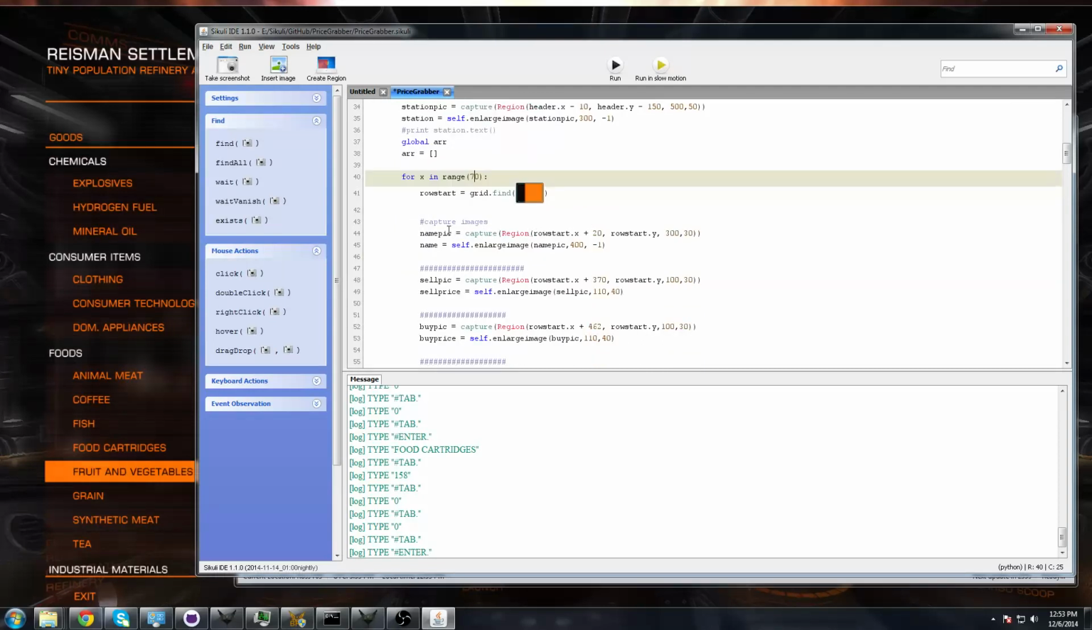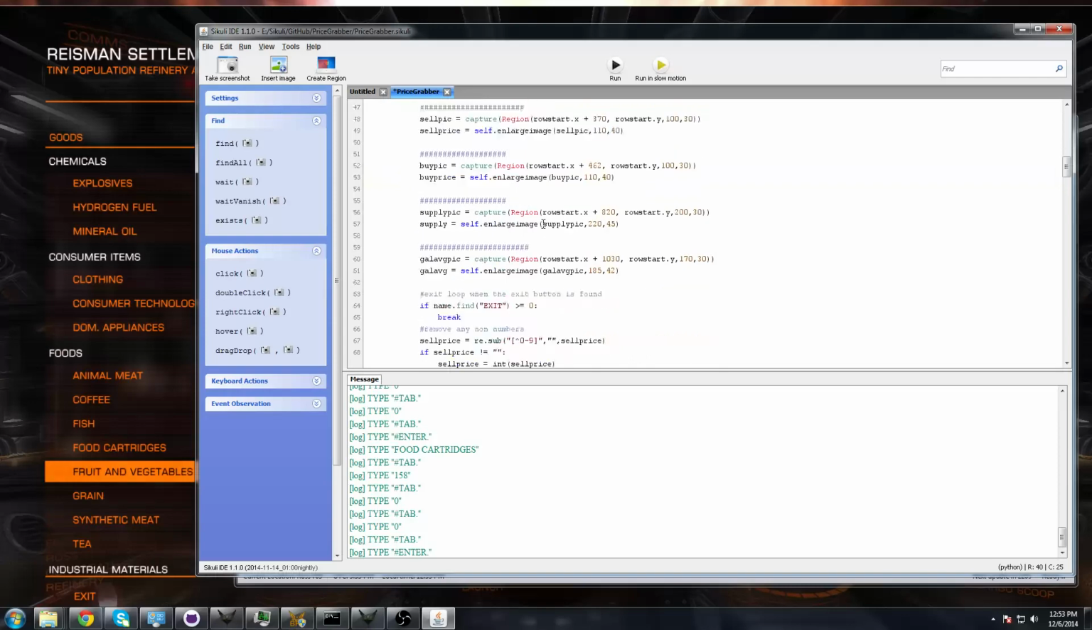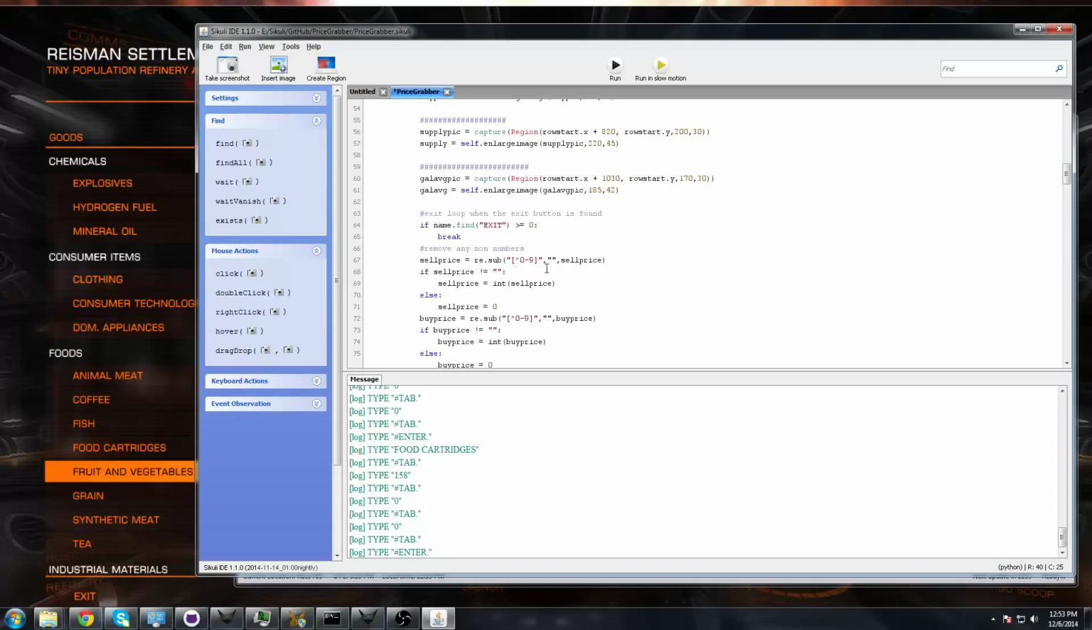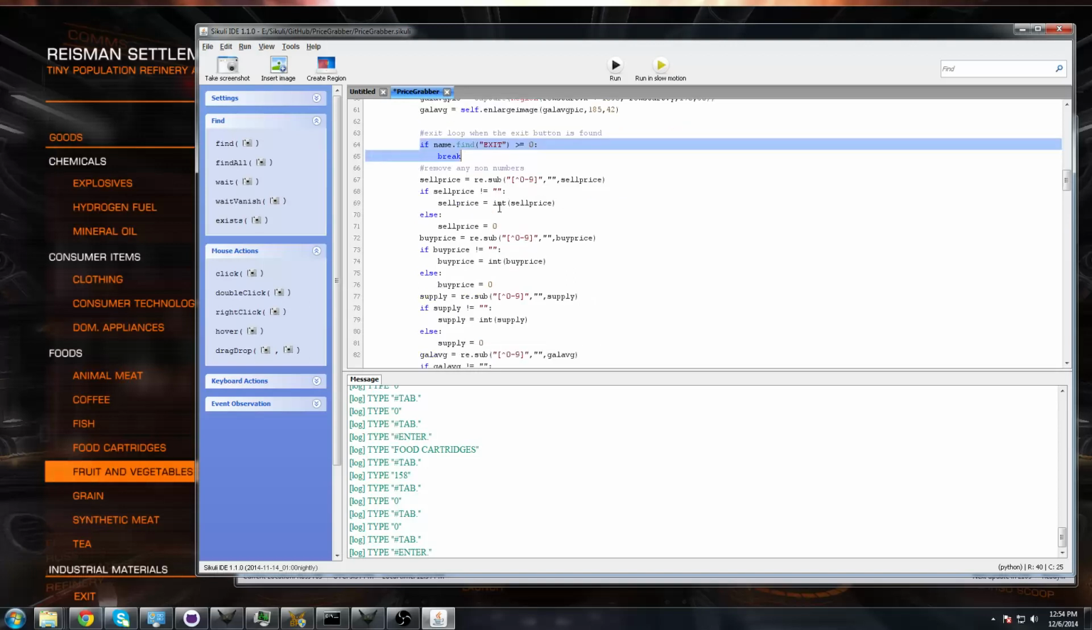First thing it's doing is capturing the images based on some XY coordinates. Then this is leveraged from a separate module I wrote, which is enlarging and stretching the image. It's doing that for the sell price, the buy price, the supply price, and the galactic average. This is how it knows when to stop, when it finds the exit button. That's when it exits this loop.